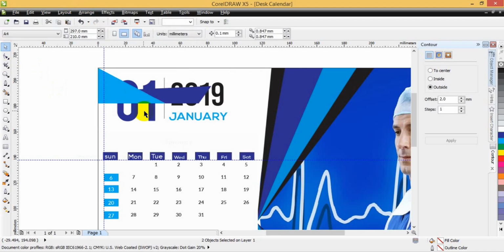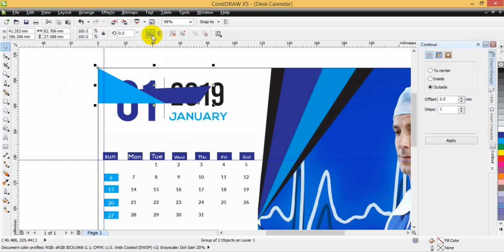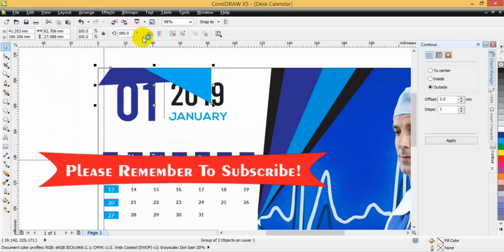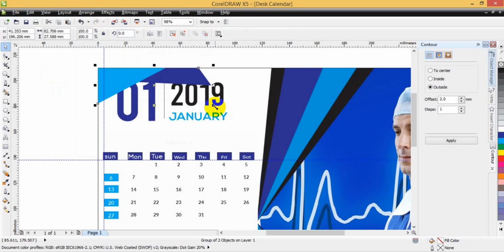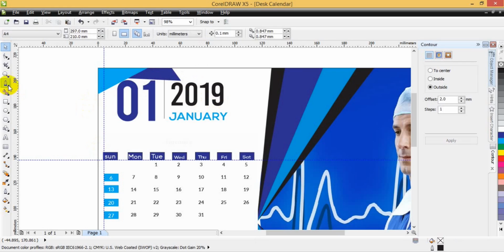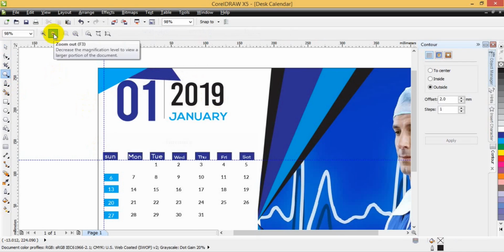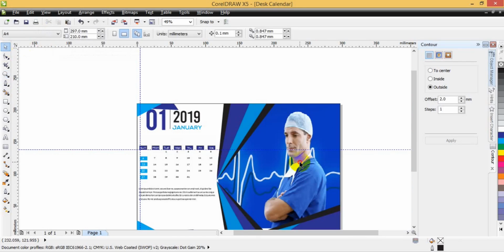Then the next thing we are going to do is that I will rotate this one to mirror vertical, then mirror horizontal. So then now shift key, or you just drag it in a little bit, something like this. And just drag it in. So we have our desk calendar January 2019 design perfectly.